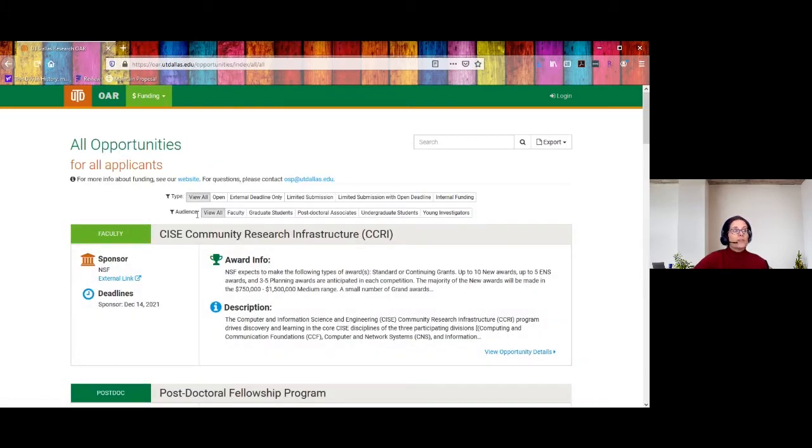And you can filter it by two different types. So the type is the type of application. So if it's just a regular run-of-the-mill NSF proposal, like right here, or if you wanted to limit it to the limited submissions or the internal funding, which is our seed grants that Dr. LaMotta talked about earlier. You can also limit it by the audience. So if you are a grad student or a postdoc or a young investigator, then you can limit it that way as well. So we're going to use this one as our example.